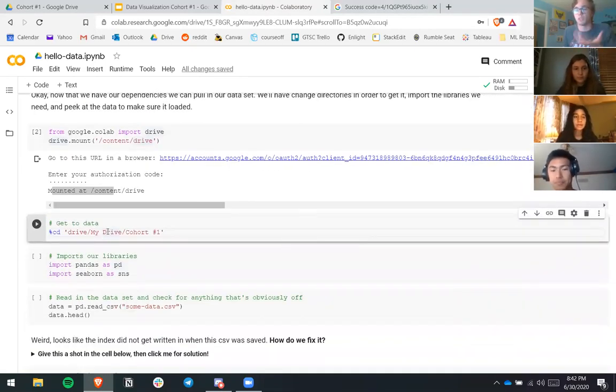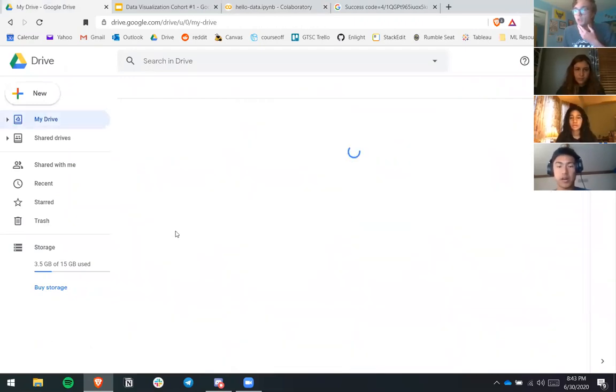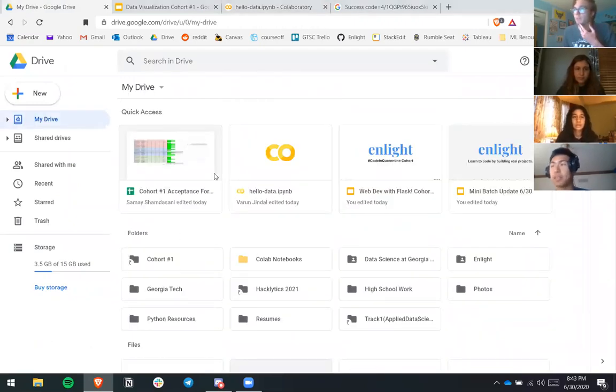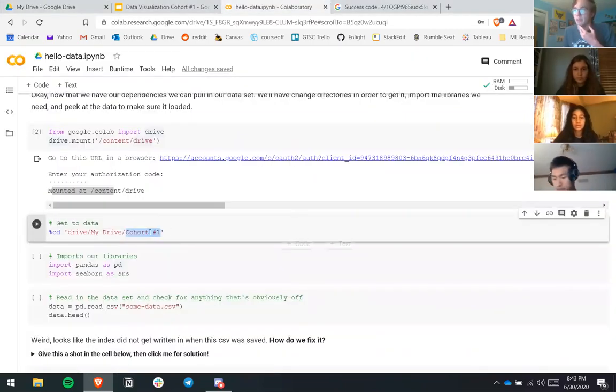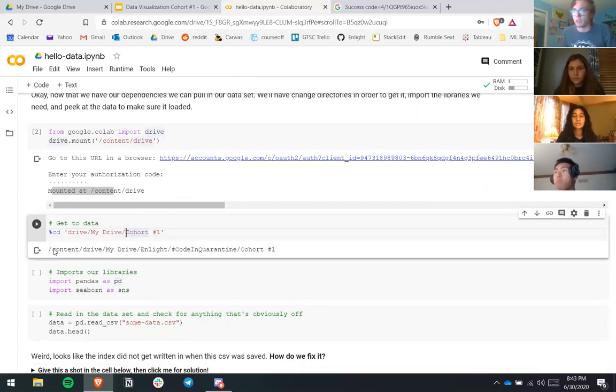We have to actually switch our directory to where our data set is located. I don't know where you put your shared folder on your Google Drive, but all of you will start out with this %, change directory, and then you'll go to drive, my drive. In my case, I have Cohort 1 right in the root of my drive, or at least a shortcut to it. So I can just put /cohort 1, but it might not be the case for you. If you need to go through other subfolders to get to your Cohort 1 folder, I would do that. If I run this, it tells me I went to content drive, and it skipped my shortcut to Cohort 1.